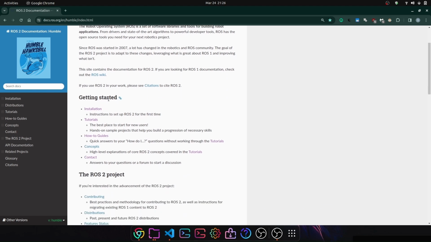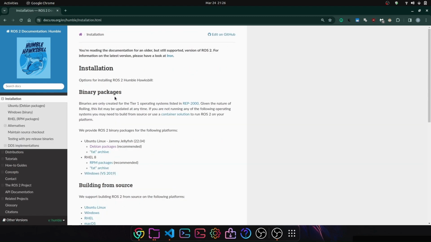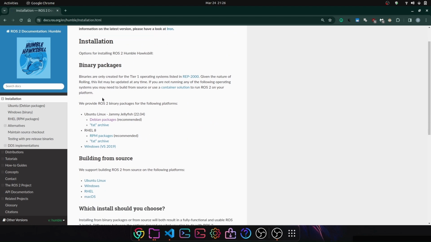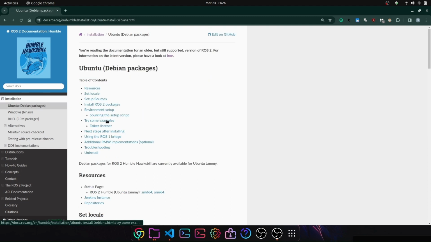So getting started, here you have to click on the installation instructions to set up ROS2 for the first time. So you click on the installation and you come up to this, and now since you have Ubuntu Linux 22.04 distribution, this is the recommended one, and you will go with the Debian packages. So click on the Debian packages.